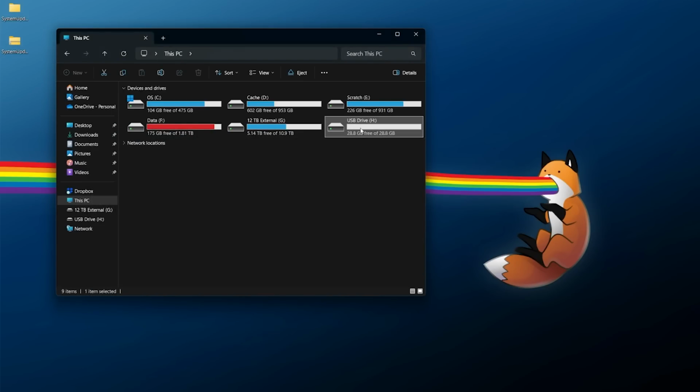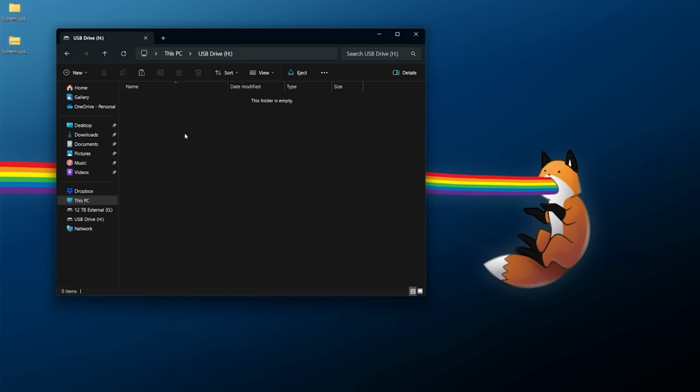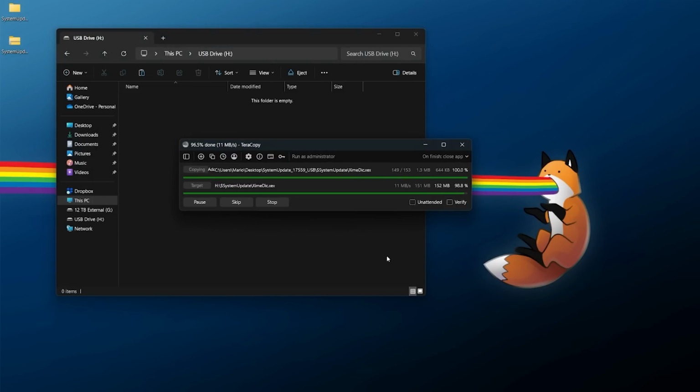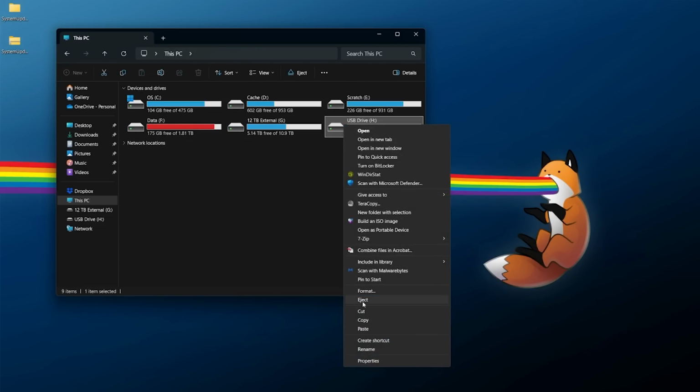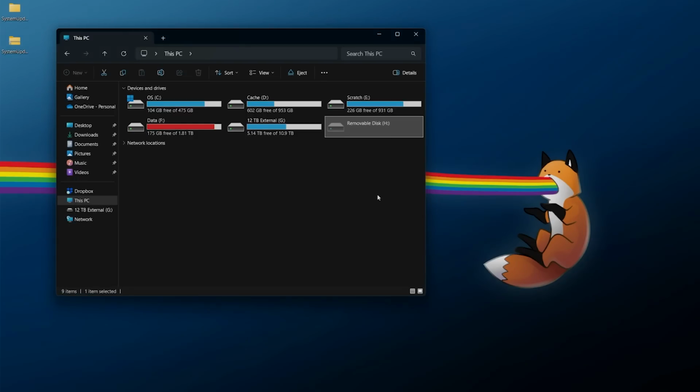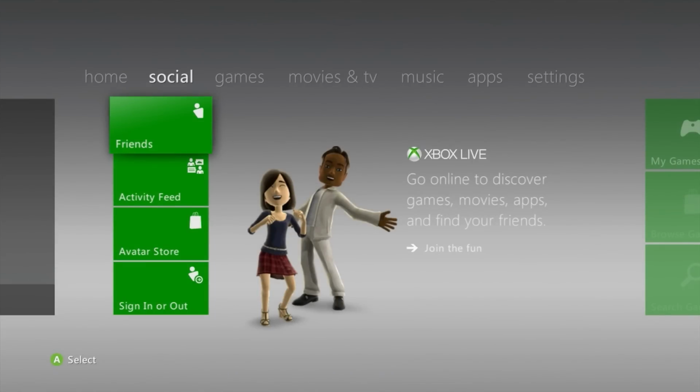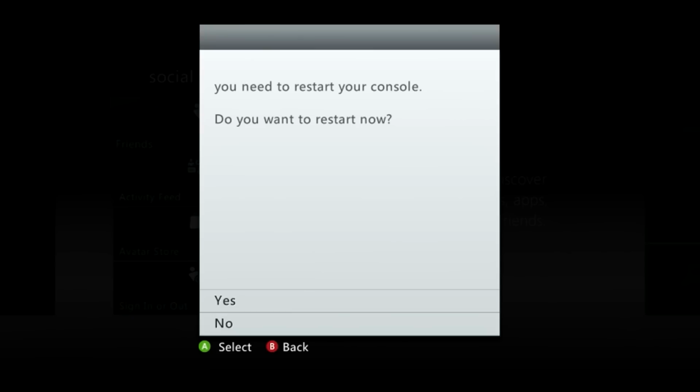Now hit close, and you can go into your USB drive either way, right click and paste it to the root of your USB drive. It should take a few seconds to copy everything over, but once that's done, as you can see, it's in there, and that's all we need. We can now exit out of here, right click, eject our USB drive, and take it back over to the console.